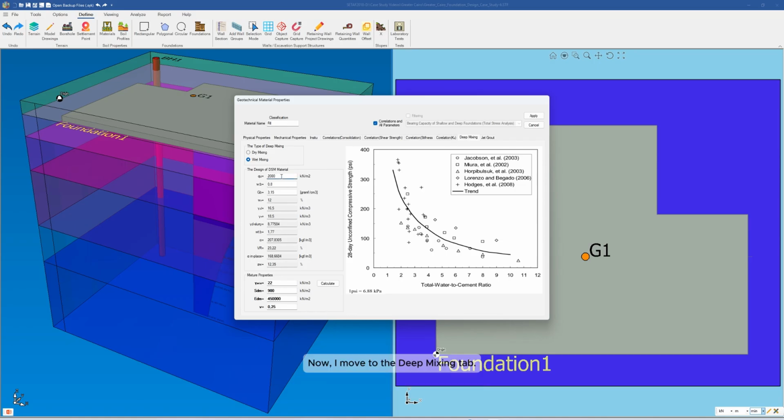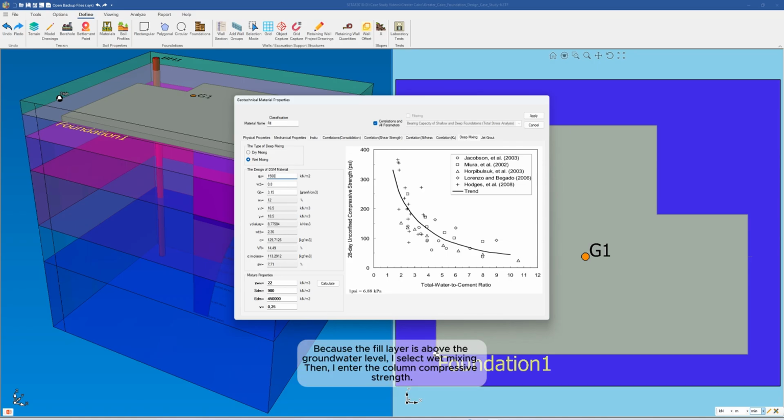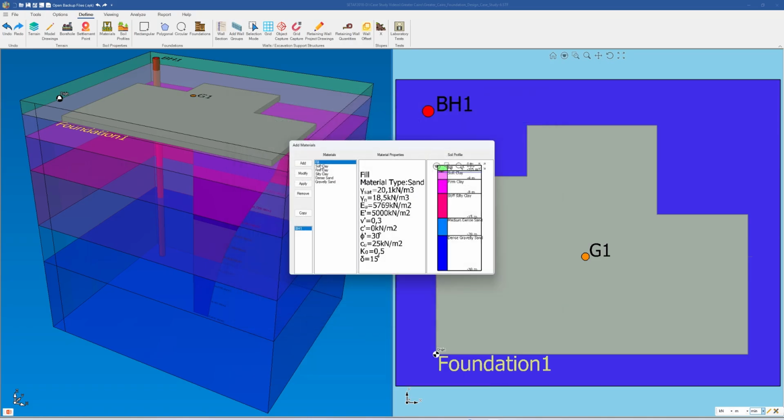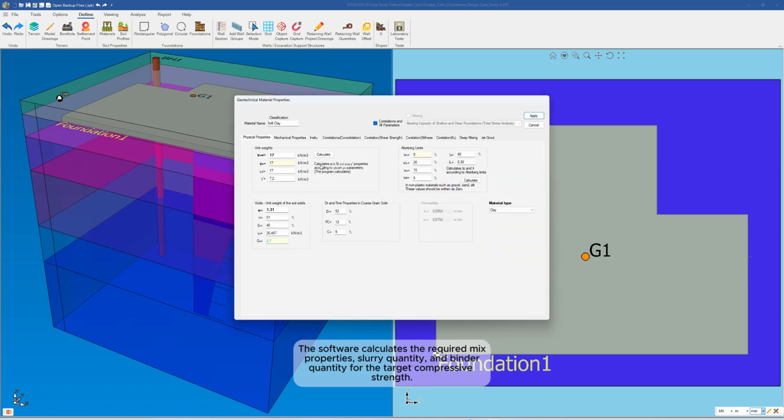Now, I move to the Deep Mixing tab. Because the fill layer is above the groundwater level, I select Wet Mixing. Then, I enter the column compressive strength. The software calculates the required mix properties, slurry quantity, and binder quantity for the target compressive strength.